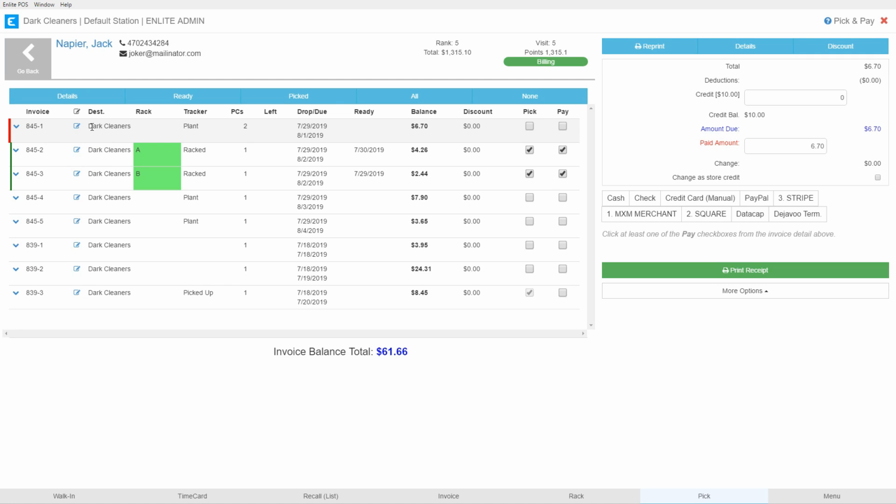Next is the destination for this invoice. This one is, the destination is Dark Cleaners. This is not a field that you're going to have visible to you out of the box. This is a field that requires some additional configuration. Not every store needs this. Normally we only see this with multi-location customers, but if this is something that you want enabled for your store, you just let your support team know and they'll be happy to help you with that.